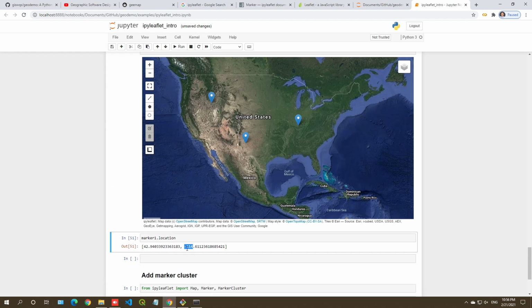negative 114, right? If I move it again and do that again, it's probably going to change again, so 35, something like that. You can also change the location programmatically here. If I hit shift enter, I can change the number. For example, I can change it to 45, comma, negative 120.